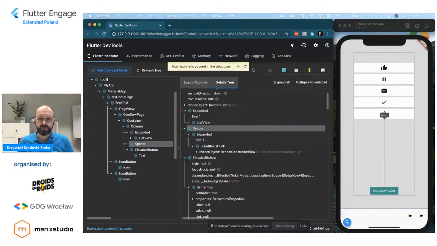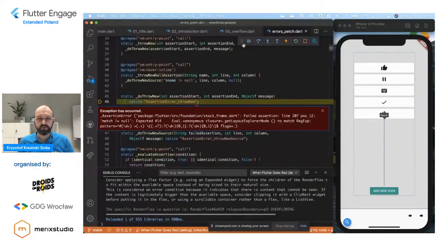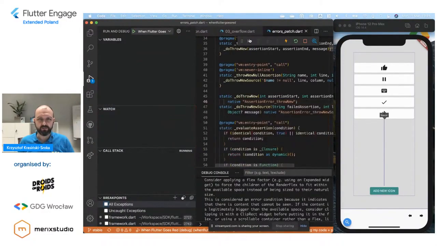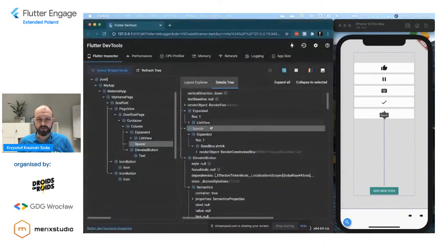One other thing we could use, the main is latest post. Yes. Let me just go through. But I'm gonna show you a couple of things that we can do with Flutter DevTools, which are visual things.